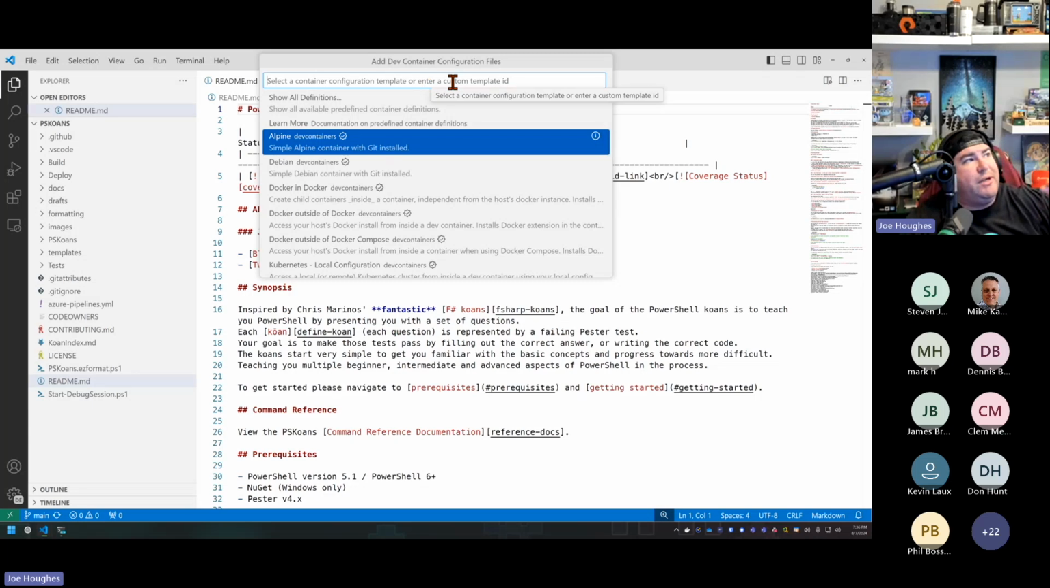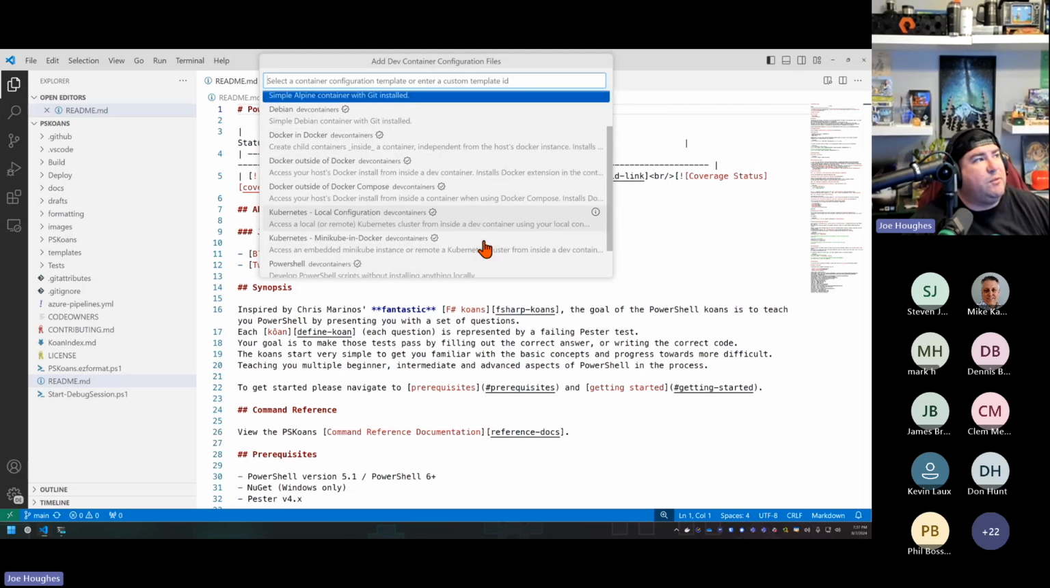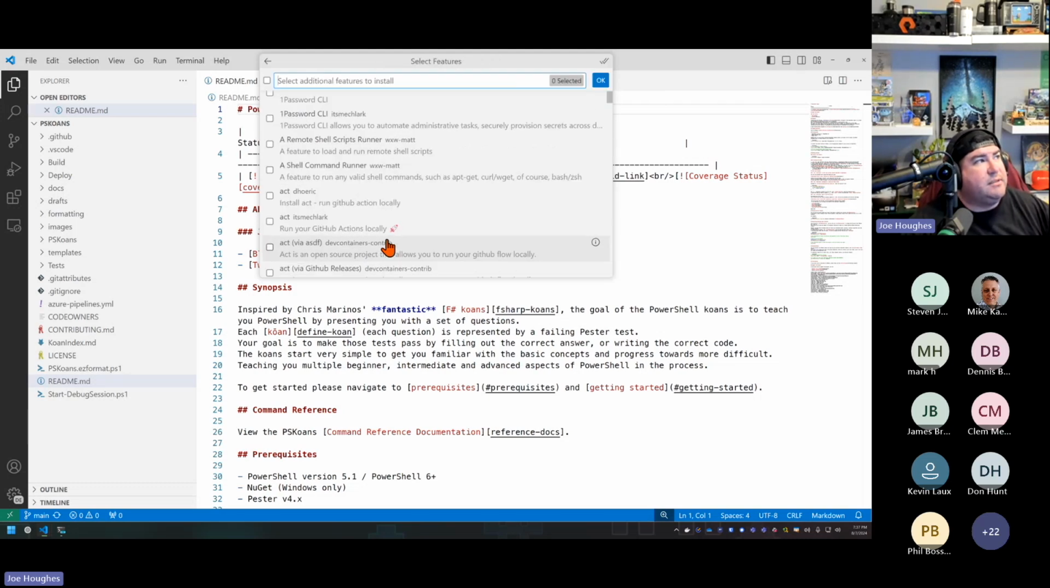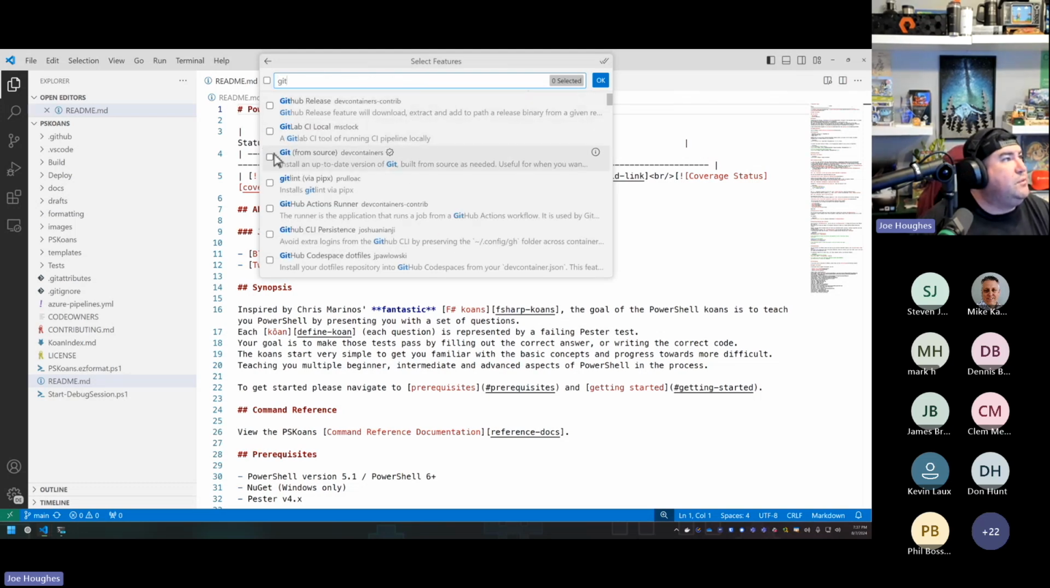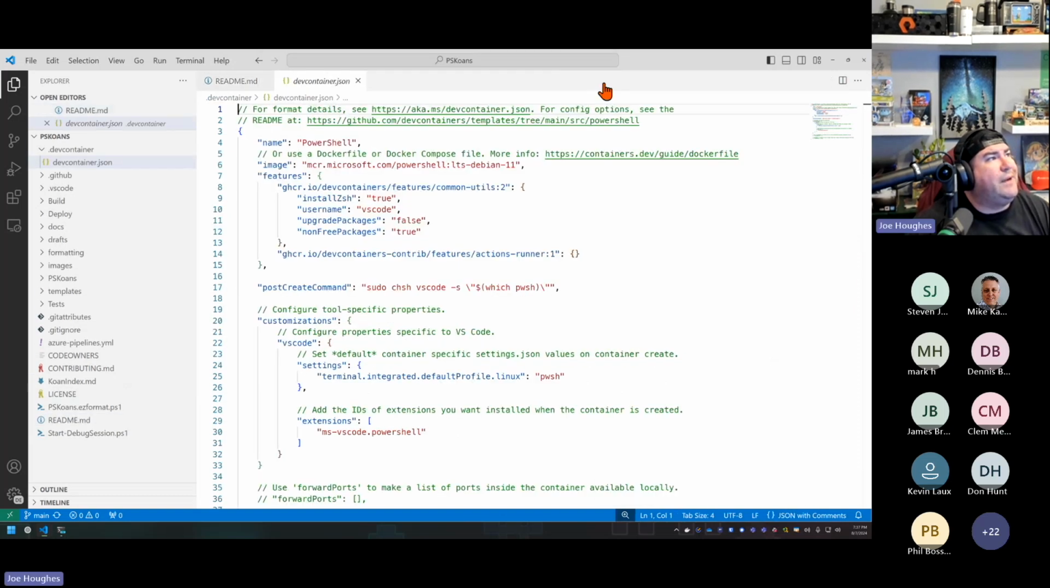And then at this point, it's asking what is the container template that I want to build from, either by name or by ID. So you can scroll through here if you want to see a handful of just kind of the top level ones that they figured most people were going to use. I can just scroll down and hit PowerShell, right? So I want to add PowerShell. Then it asks me what features do I want to install inside of this thing. Just for grins, let's do GitHub CLI. Now let's do GitHub Actions Runner. Why not?